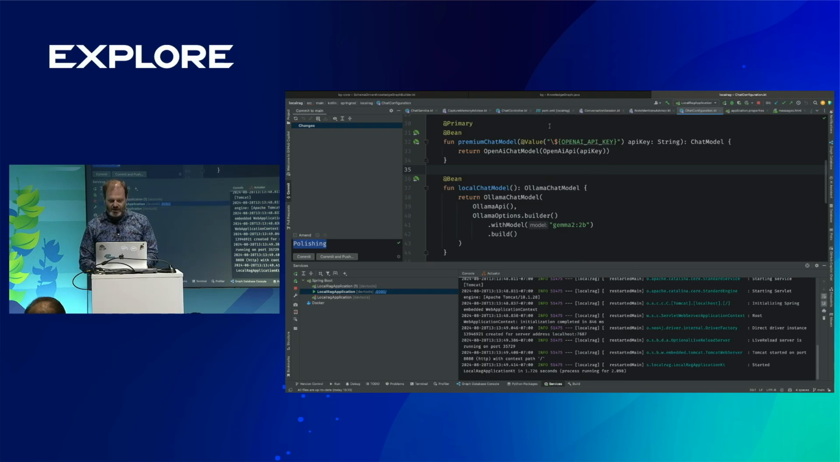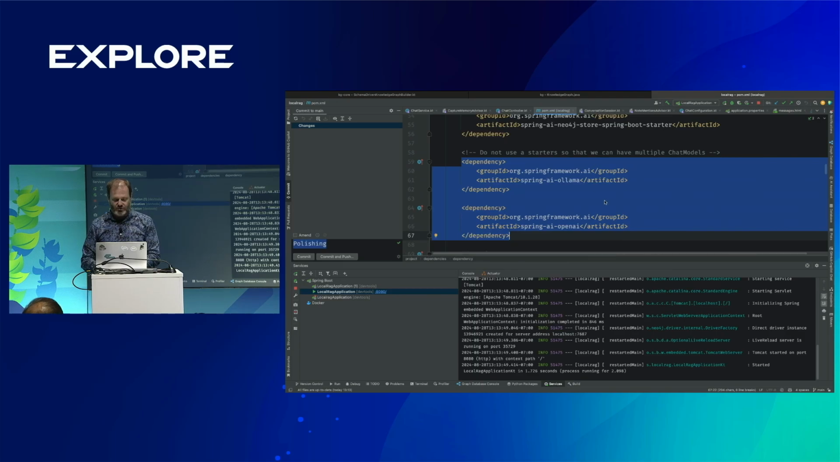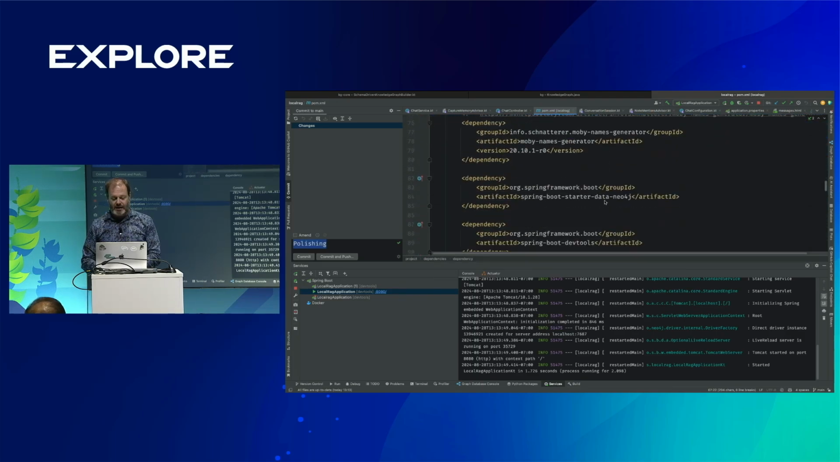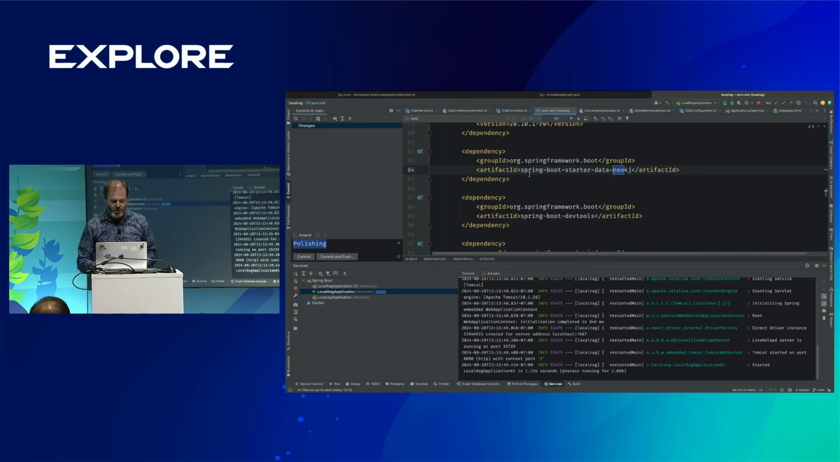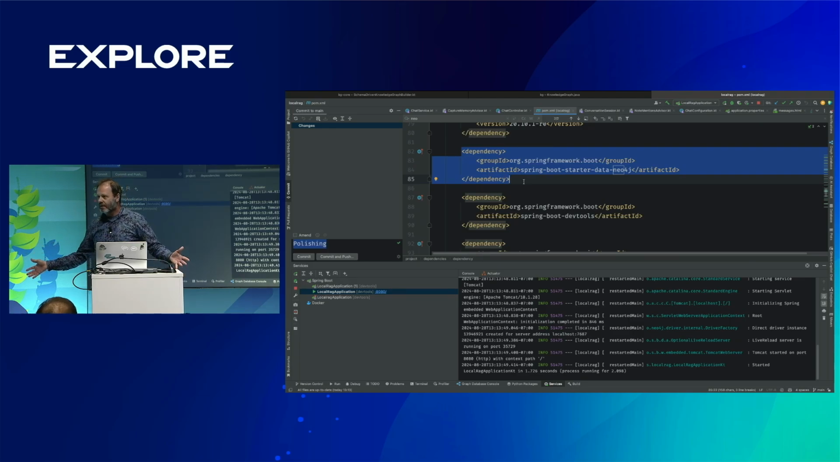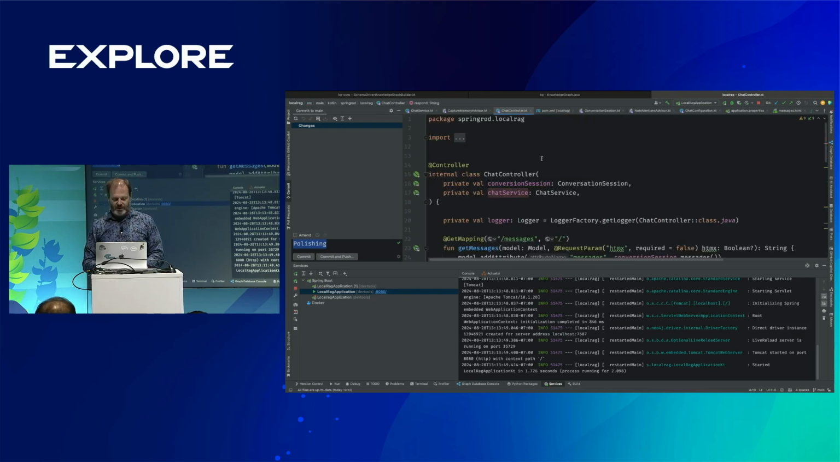On the other hand, given that I only want to use one vector store, I have used the starter for Neo Vector Store. So I have a vector store bean, and with the wonder that is the portable service abstractions of Spring AI, my code doesn't know whether it's a Neo Vector Store or PG Vector or Pinecone or you name it. It just works. Okay, so what does this application do?